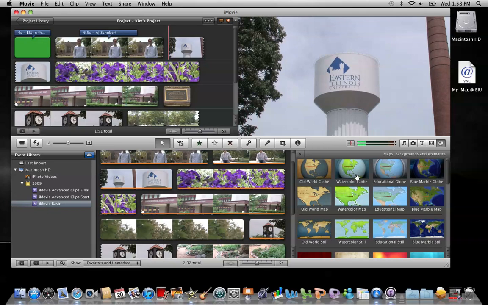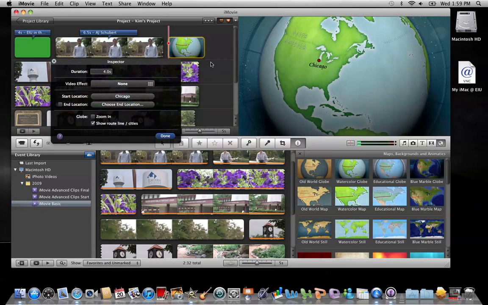Decide which one that you would like to use. I'm going to select Watercolor Globe. So I'm going to click on it and then drag it and drop it into my project. An inspector window will open.